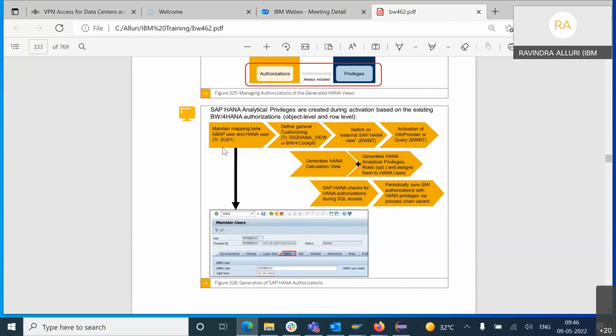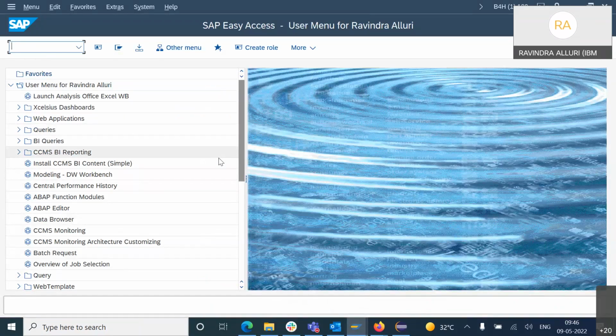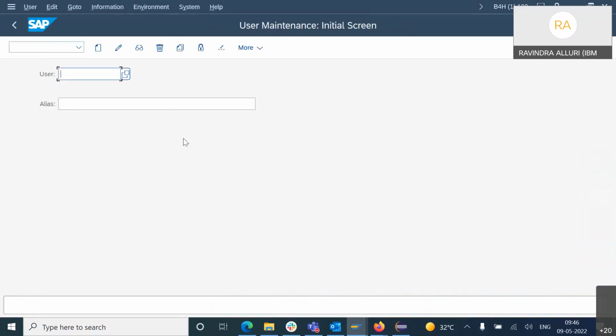First, when you are creating a view, before creation, you have to check that the user has been mapped to a DB user. Let me show it in the system. That is the first step. For that, you have to log into your SAP GUI and go to transaction SU01, which is user maintenance. My user ID is BWSME005, so I'm going there.